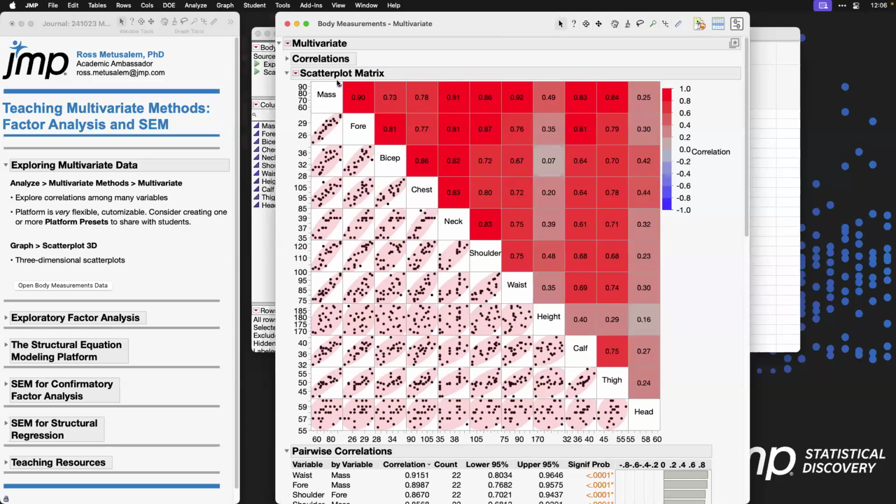So one thing we might notice, for example, up in the top, we have a correlation of 0.9 between body mass and forearm size, and that's also captured by the scatter plot and density ellipse right here. Or we might notice over here in the final column, these are all the correlations with the head circumference variable, and they all seem to be pretty low relative to the others, except maybe height actually isn't highly correlated with many of these as well.